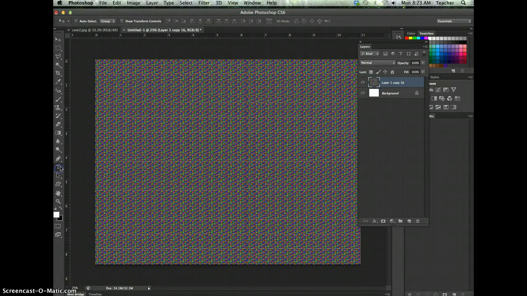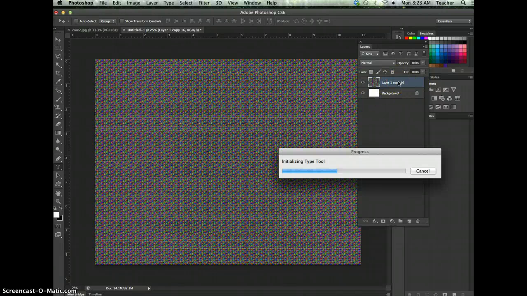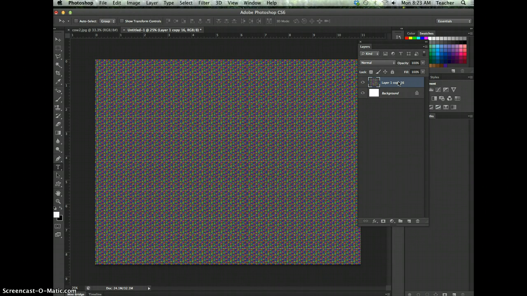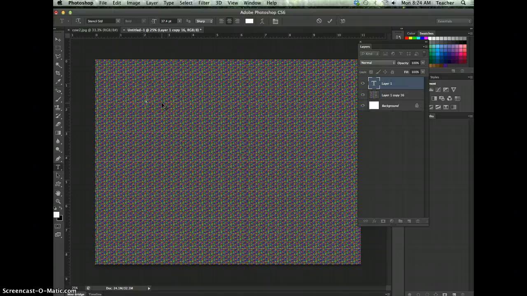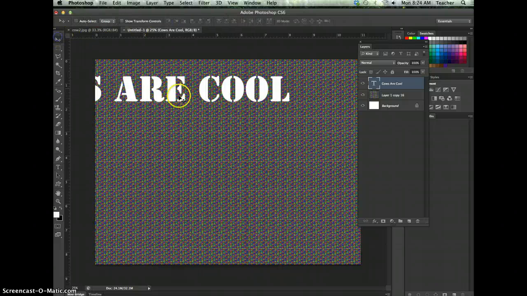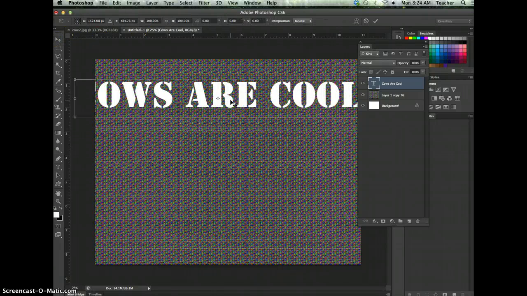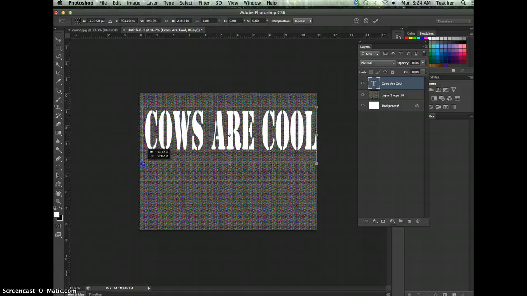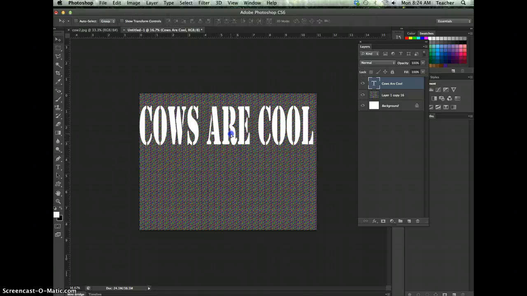To do that, I'm going to show you first with text. Okay. Again, you should have flattened your layers so that all of your images are now on one layer. Grab your text tool and so cows are cool, but sometimes scary.